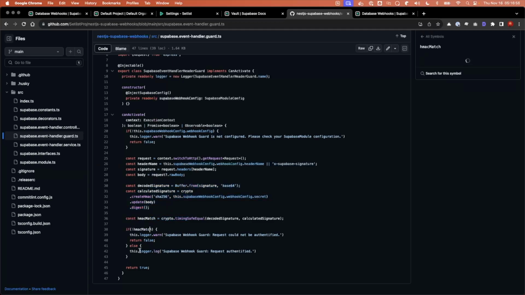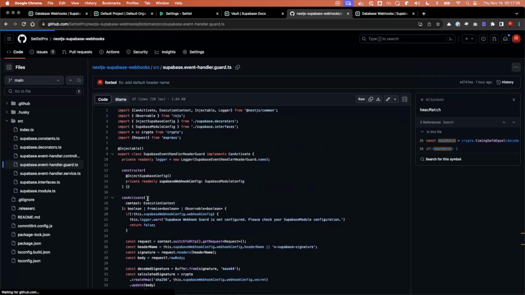And if they do match, then we will return true, which will continue and execute whatever we have to do with our webhook, or it will just warn and then return false and prevent this webhook from running. Now this package allows me to set up the webhook very easily in my API. So we can look at the documentation.